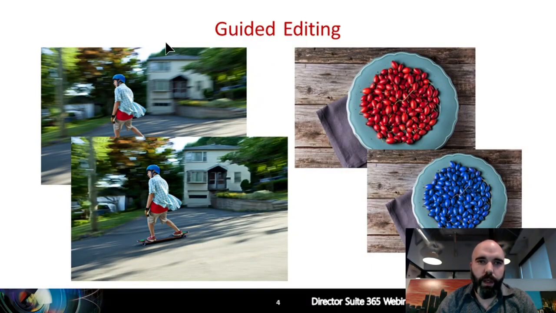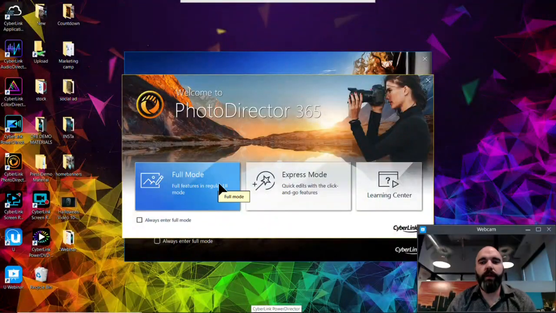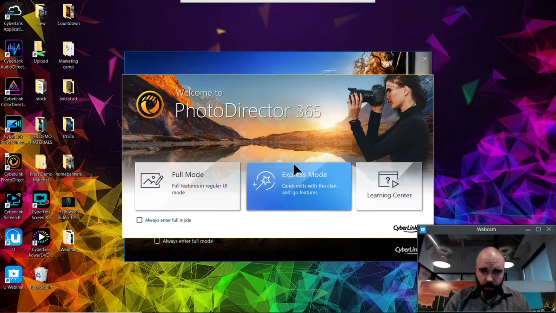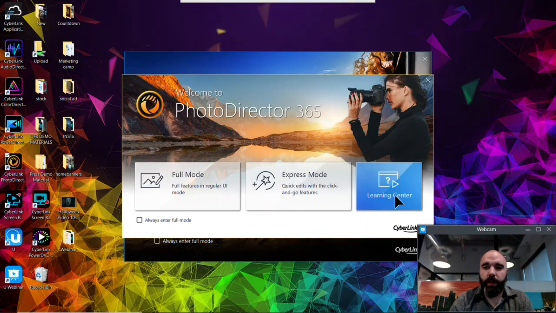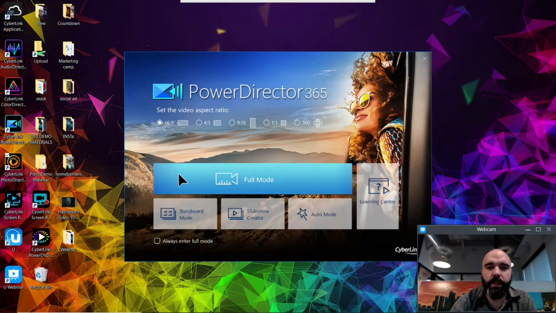So I'm going to go ahead and present my desktop to you guys. And as you guys can see here, this is the launch screen. And I just wanted to point out that we have added a Learning Center tab here. So if you guys ever want to learn some good tips, some how-tos on PhotoDirector, you can just click right here and it's going to take you to our Learning Center. But now we're just going to jump into the full mode.